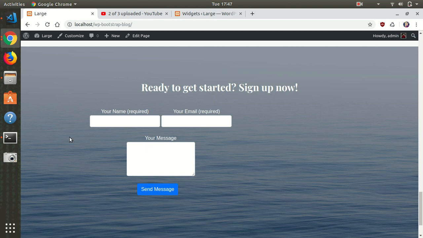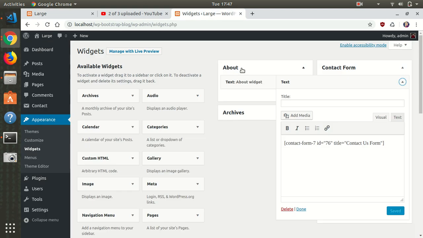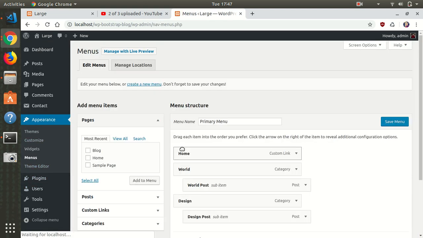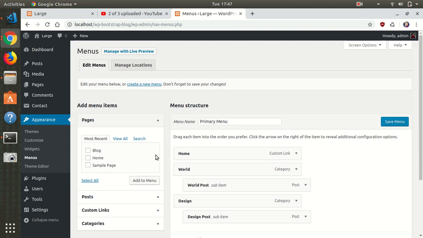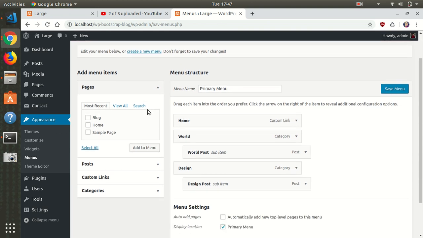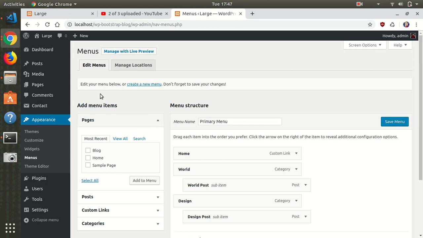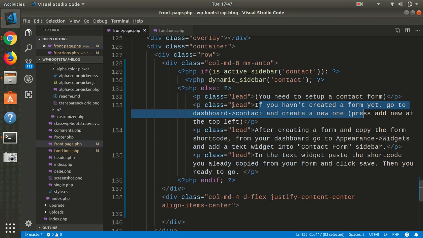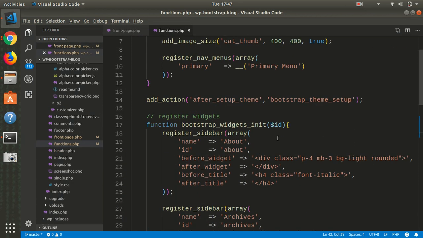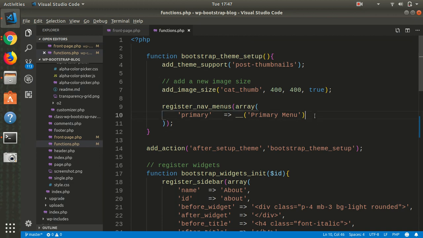So let's go ahead and create a social media menu. Let's go to menus, and for the menus, we need to add a new menu. To do that, basically we need to add it from our functions. In here, where we added this primary menu, we need to add another one.